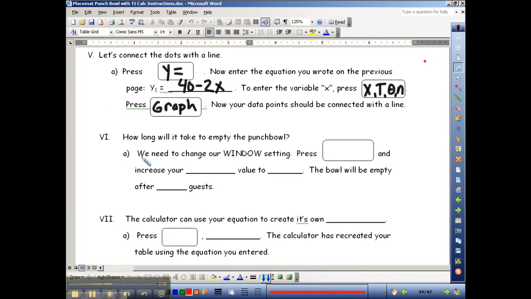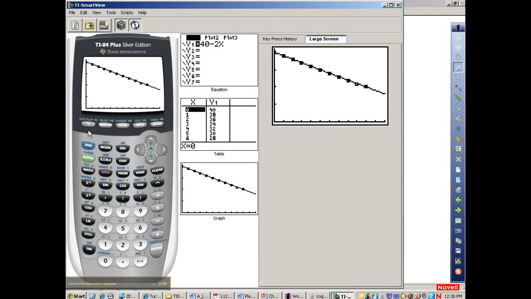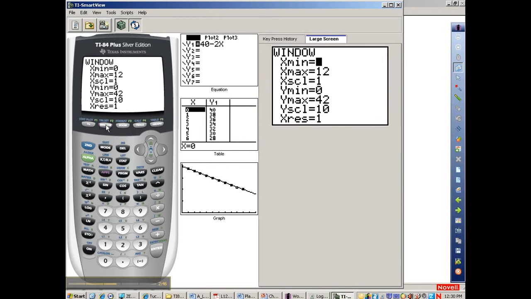So what I need to do is change my window setting. I want you to write in, we're going to press window, and we're going to increase X max to 22. Let's press window, change our X max to 22. So press window button right here. We're going to go down and change our X max to 22, and let's regraph.